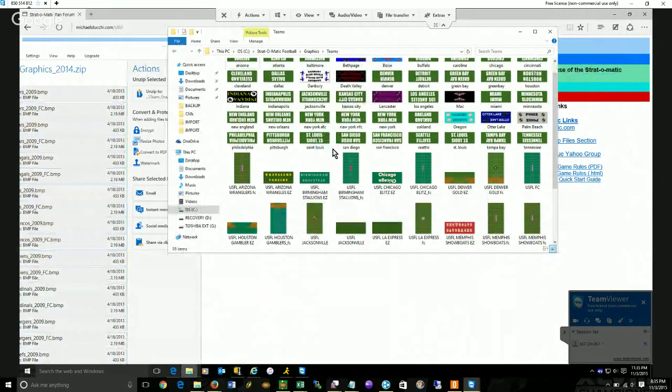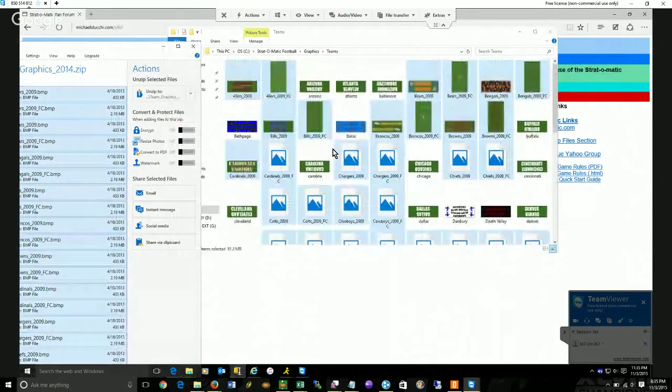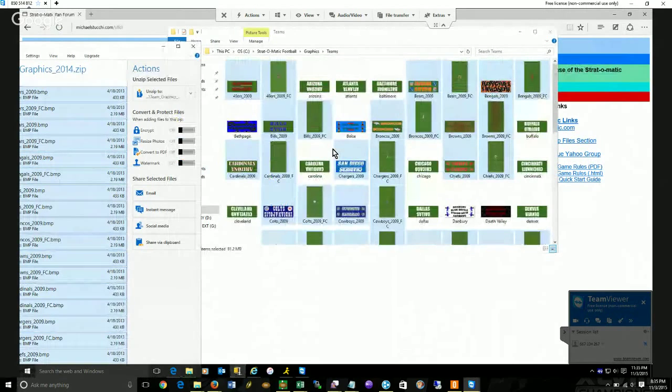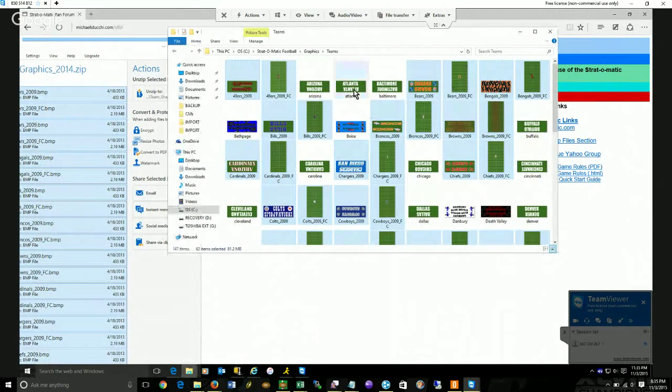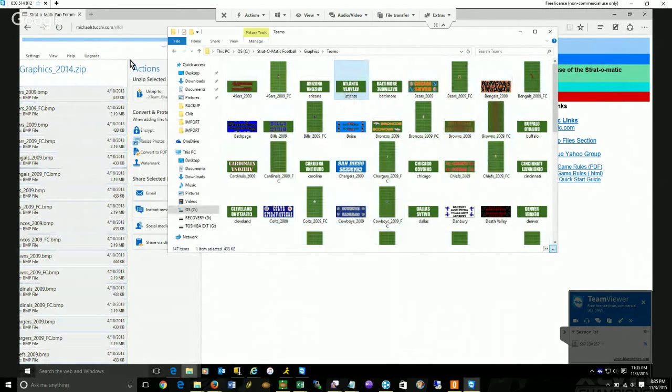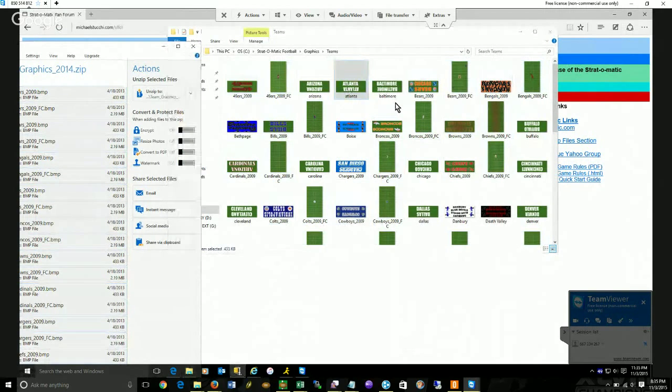Now some of these, you might have some with a similar name. Now these obviously don't, because they have the 2009 thing in them. So you have the graphics like this for the Chargers, instead of the plain graphics like this that you see for Atlanta. Okay, so those have been dragged over.